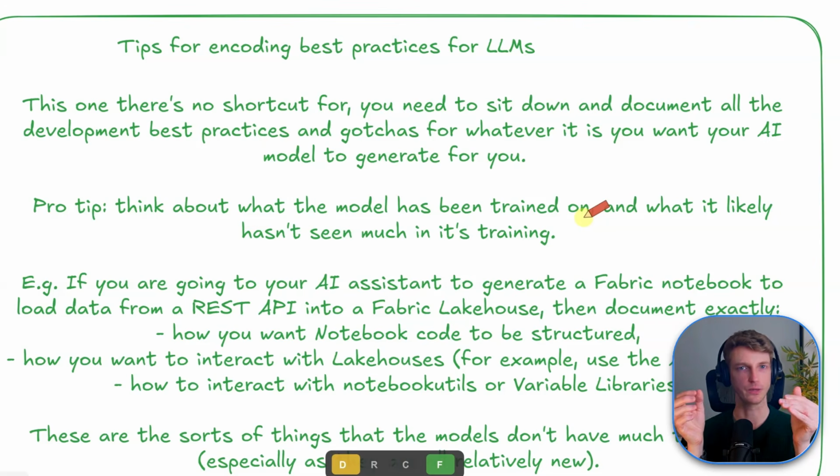So how it interacts with notebook utils, variable libraries, the Fabric CI/CD stuff, how to write to a lakehouse using ABFS paths, for example. Also writing niche JSON objects, for example, like Deneb visuals in Power BI, or even writing Fabric item definitions. These are quite niche tasks, and you need to essentially give your model a round of fine-tuning through exposing it to lots of these examples and getting it to document what it's learning, essentially.